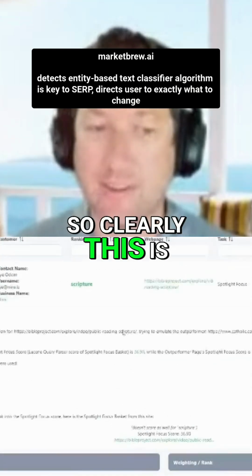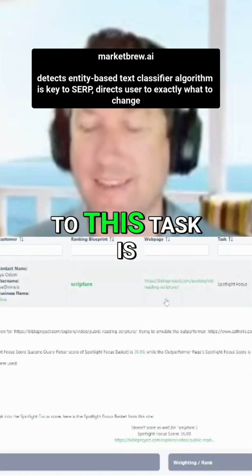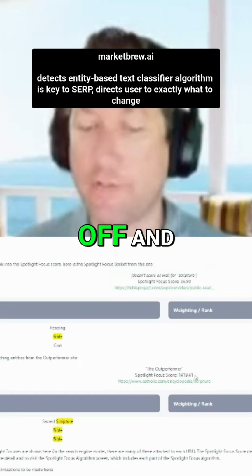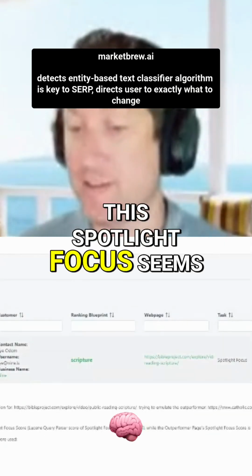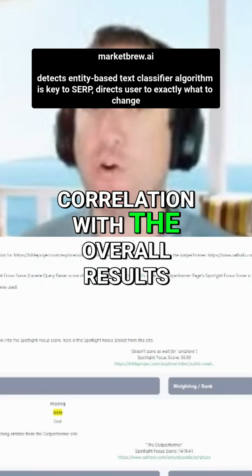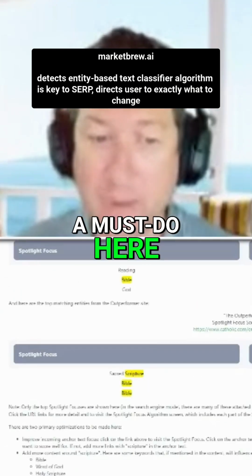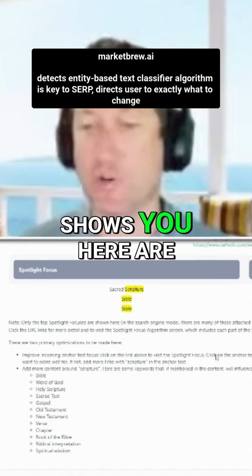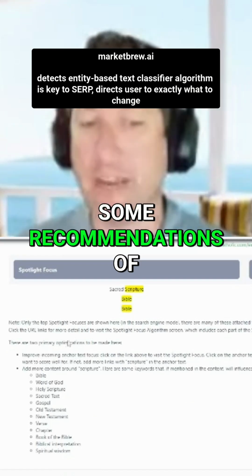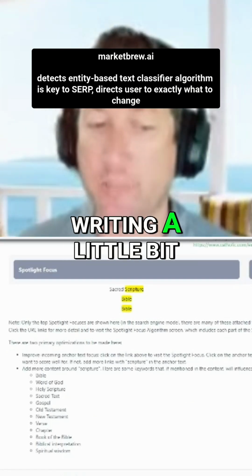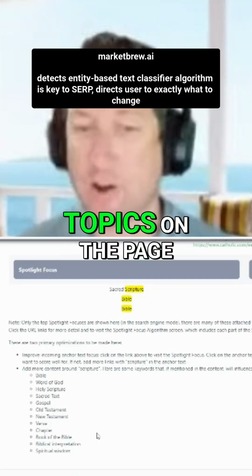So clearly, this is why we have so many points assigned to this task, because we're so far off, and this spotlight focus seems to have a high correlation with the overall results. So this is basically a must do here. And it shows you some recommendations of what we should do, and we should be writing a little bit more about these topics on the page.